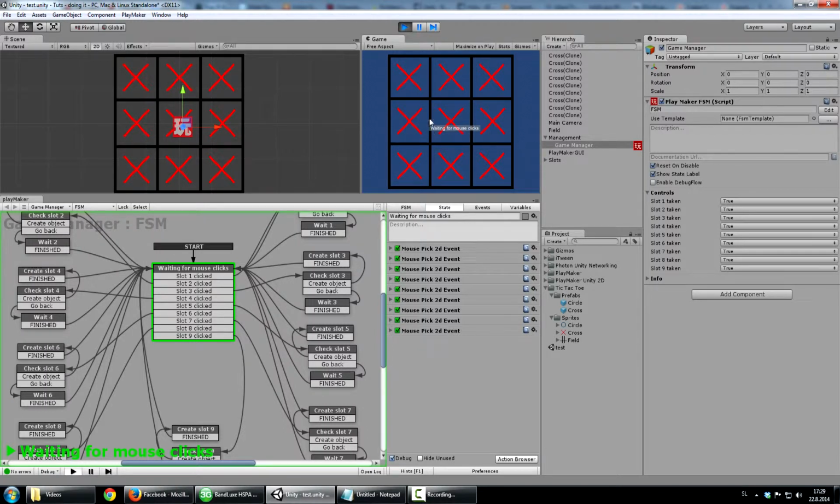In case you're wondering what this is, this is a name of the state we're in. We're now right now in waiting for mouse clicks. You can see here waiting for mouse clicks, and as soon as I click something, watch what will happen. It will go into wait 5. See, because it waits 1 second in state 5.